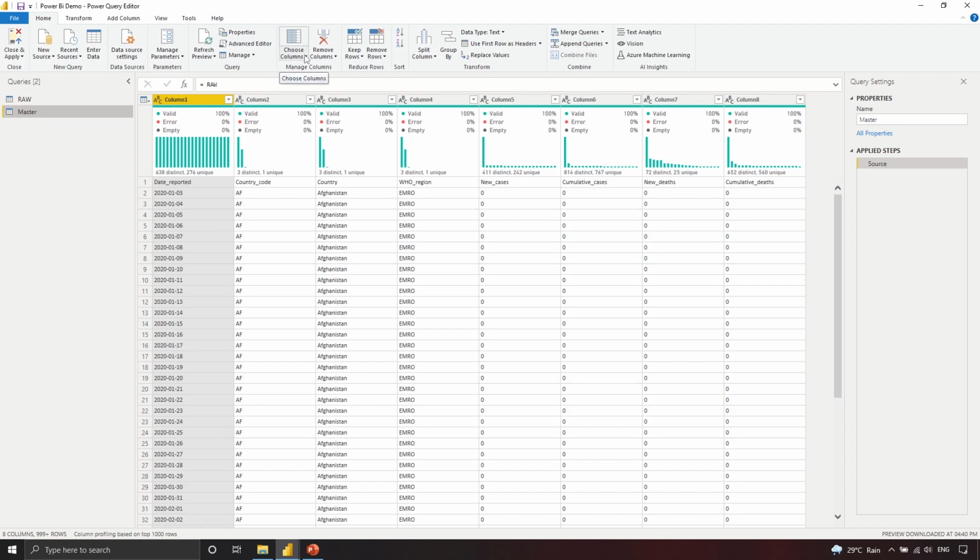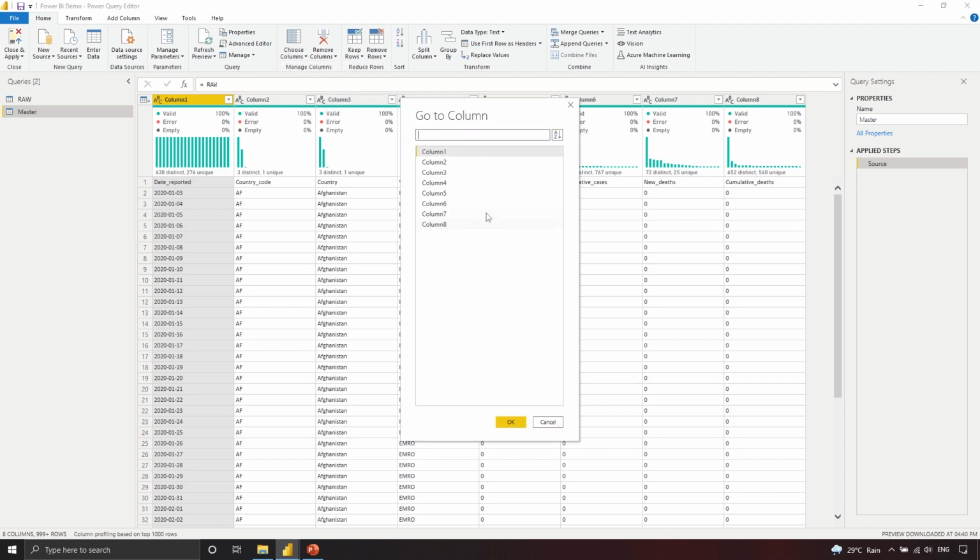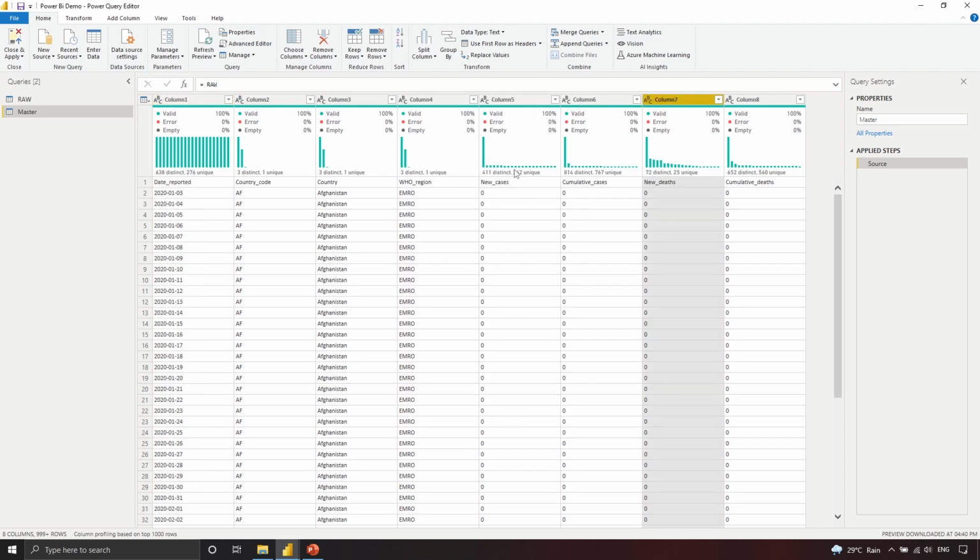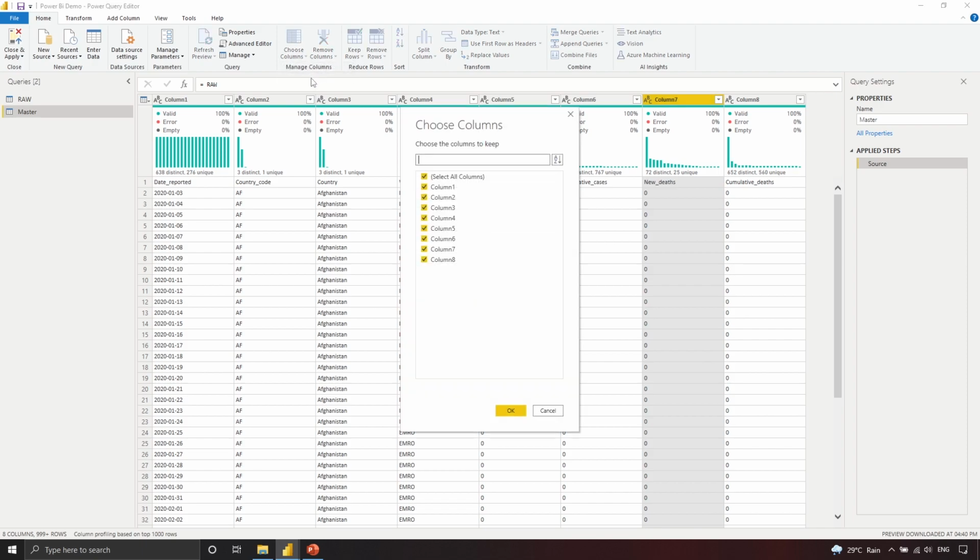So let me just go through the options that you have on the ribbon. This is choose column. Choose column means there are two options under it. You can go to a specific column. In case there are more than 10 or 30 columns over here, you can just scroll down and click on it, and it will take you to the column number. Another option is choose columns. Suppose you want only 5 columns out of 25 columns. Assume that there are 25 columns in your data set and you only need 5 of them.